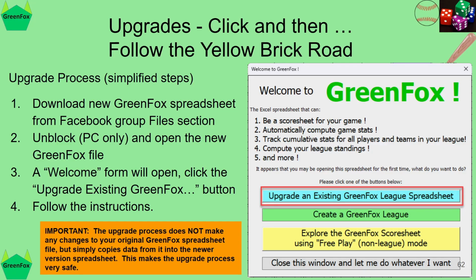So in GreenFox, when you upgrade, you kind of start with the new version that has no data in it, kind of a blank spreadsheet, but it has the new version or the new features. And you upgrade by copying or pulling your old data into this new spreadsheet. So that's a little bit different. You copy your league data into the new spreadsheet so you get the new features.